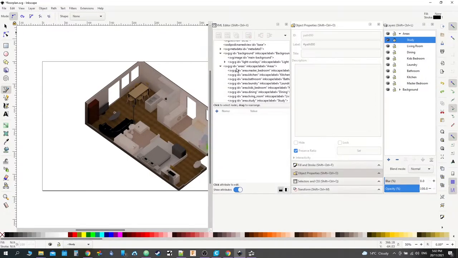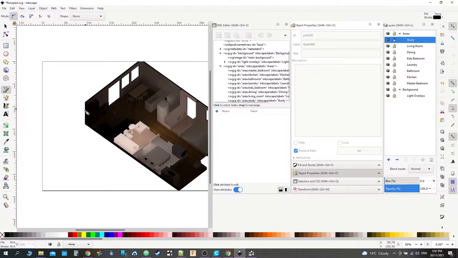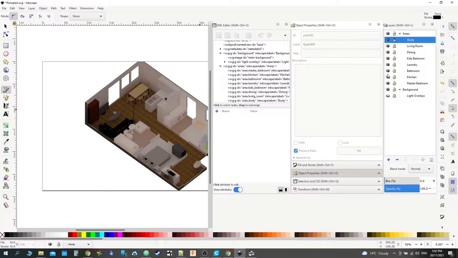All right, so I've gone ahead and done these areas. You can see them all here, actually. So we've got areas study, living room, dining, kids, bedroom, laundry, bathroom, kitchen, and master bedroom. Also, I toggled this off, so that's why you could see the main background. It's a good idea to keep that toggled off, but toggle it back on when you save for your optimization version. So we'll turn that off.